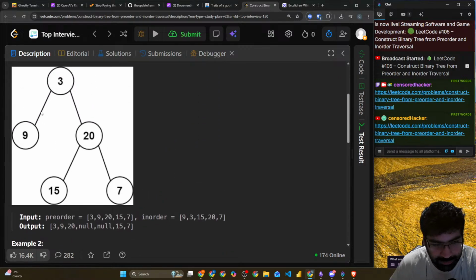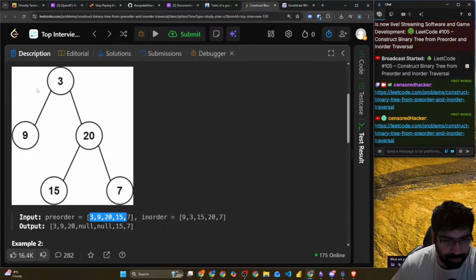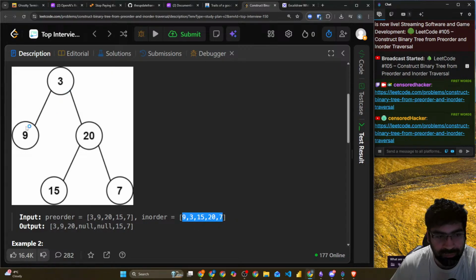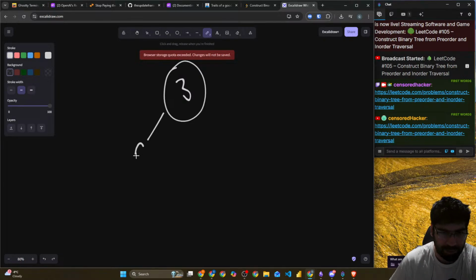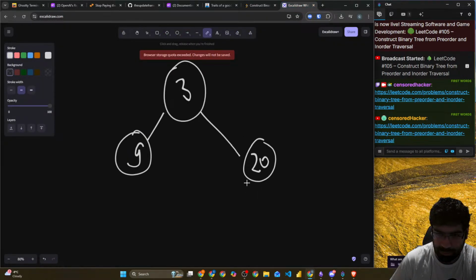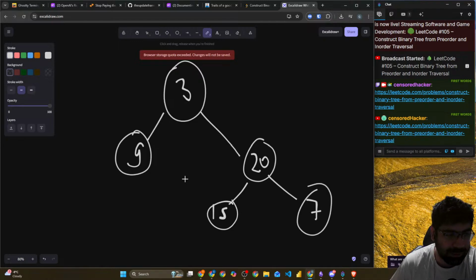So here's the thing, right? Let's say if this is our tree, the pre-order is 3, 9, 20, 15, 7. Pre-order, the root comes first, then the left node, then the right node. In-order is 9, 3, 15, 20, and 7. So 9, leftmost comes first, right? So if we construct, here is 3, 9, 20, 15 and 7. Right? Here is our situation.